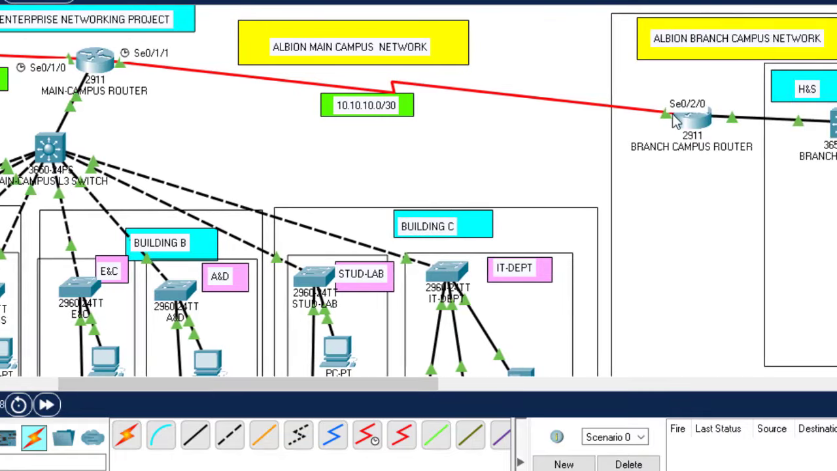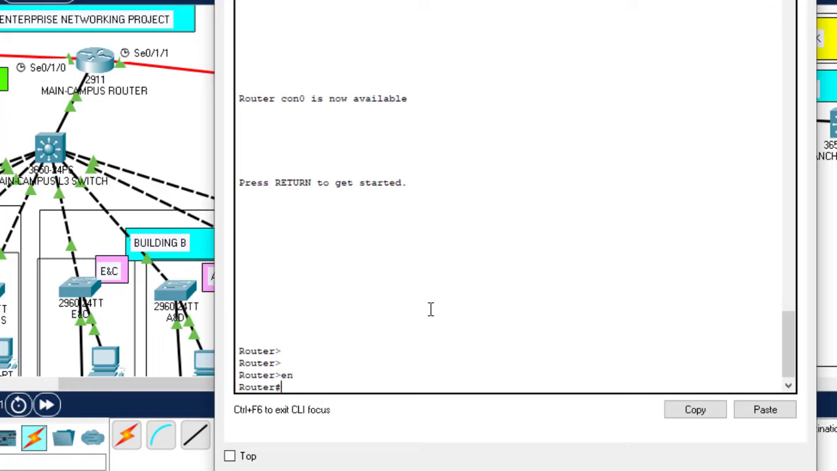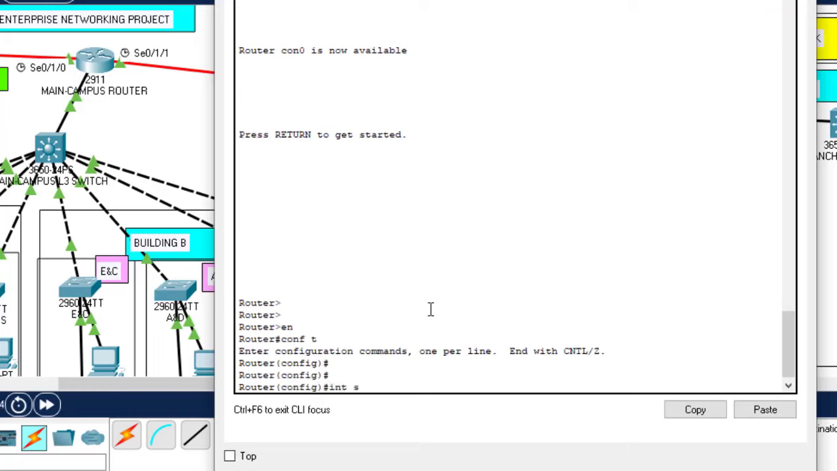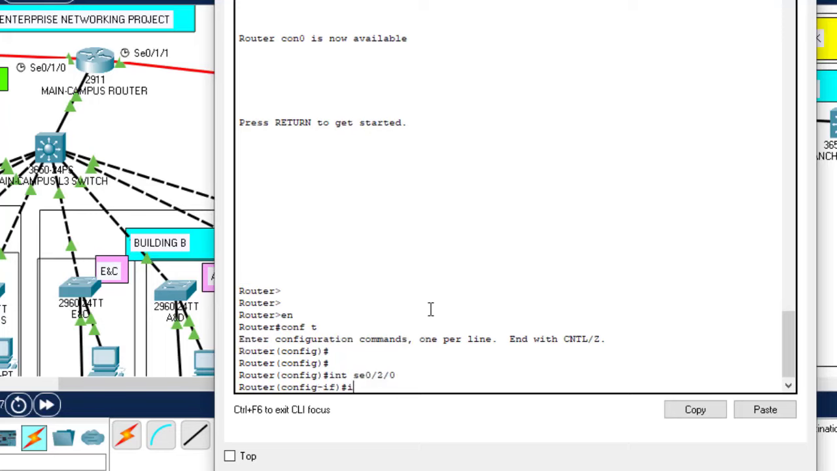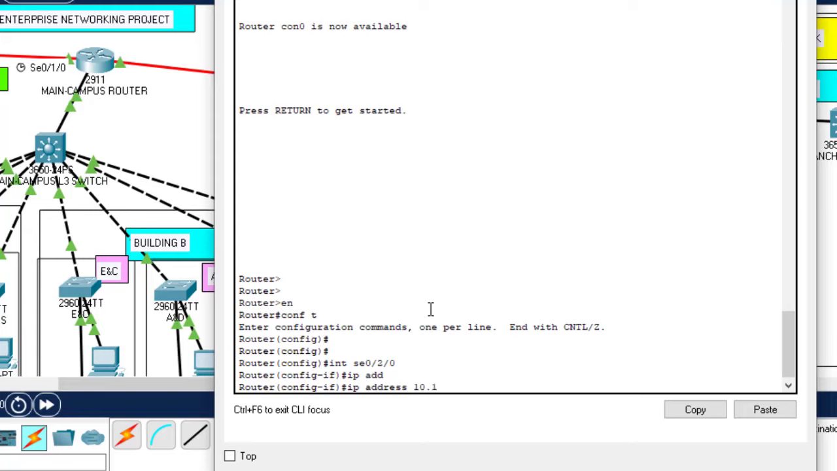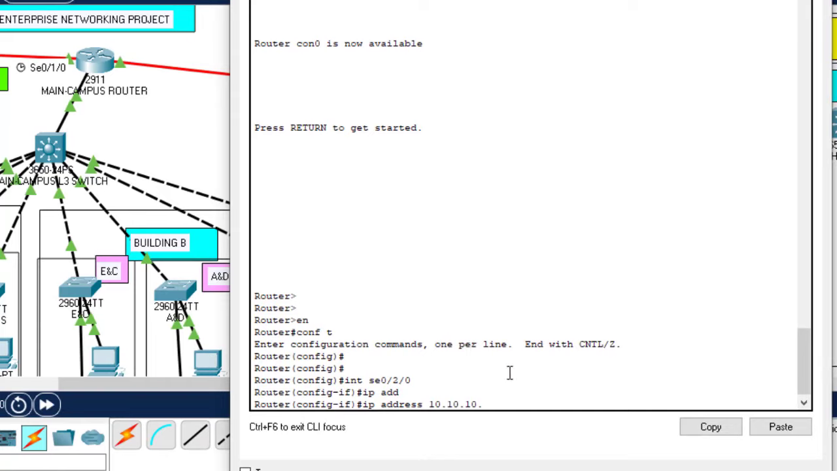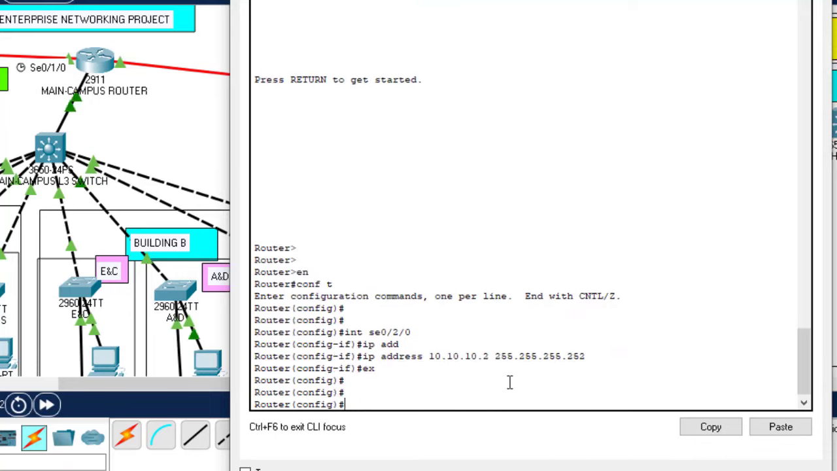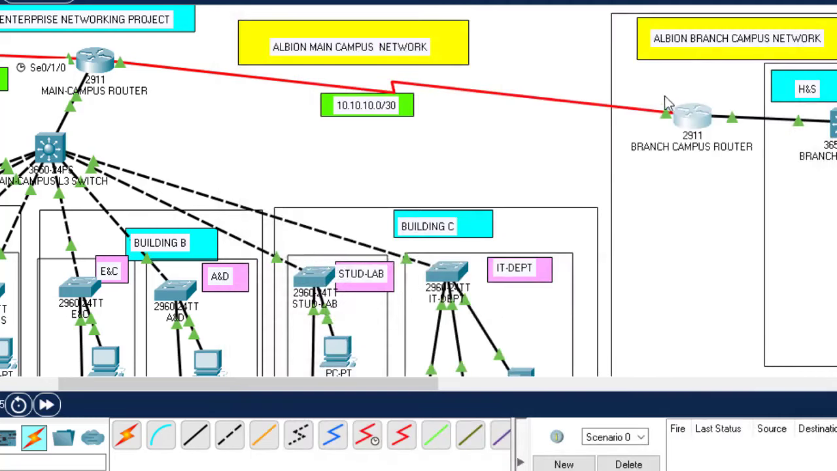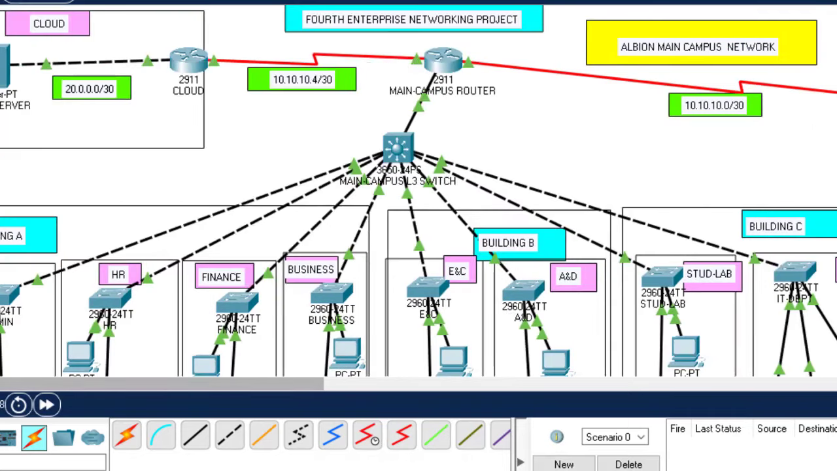So let's assign an IP address to this interface also, 0/0/20. Enable, config t, then interface 0/0/20. Hit enter. Then the IP address should be 10.10.10. So if this one took .1, this one must take .2 because there are only two valid host IDs. Why? Subnet mask of /30 notation. Subnetting, very important. .2, then subnet mask is 255.255.255.252. Hit enter and exit. Do write. So we are done because it has only one interface that we need to configure an IP address on. The other one is for inter-VLAN routing. Okay, so let's go to this router here.